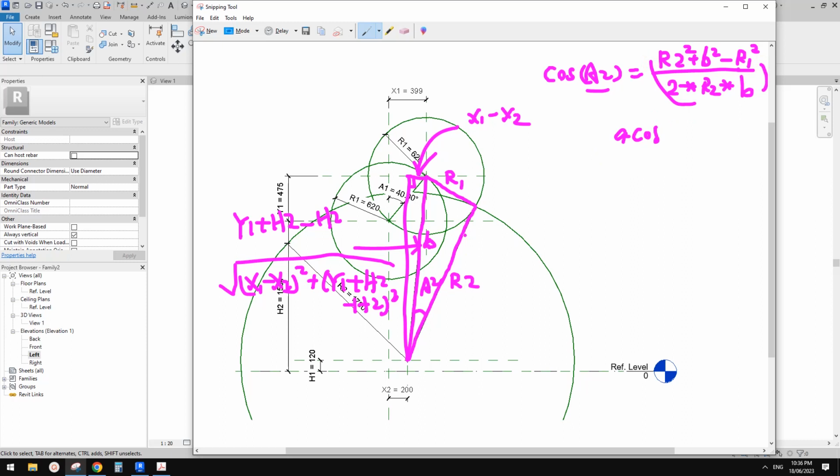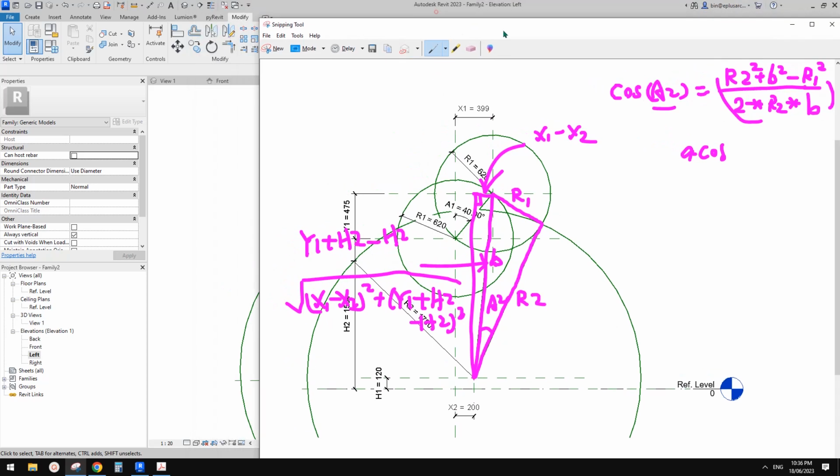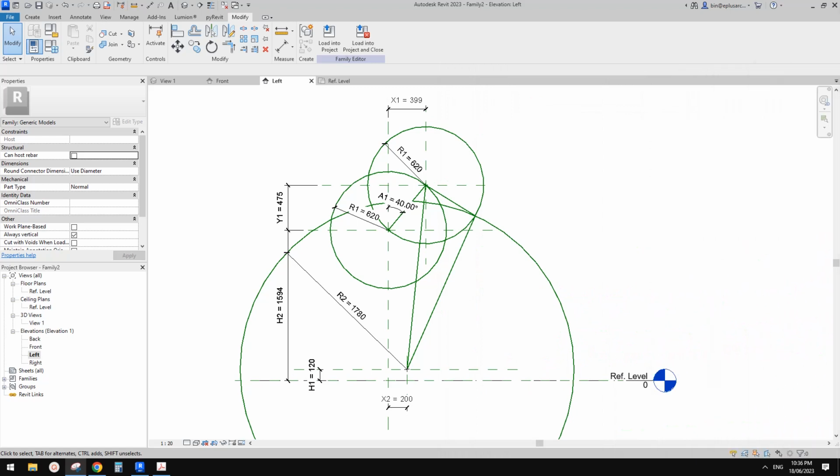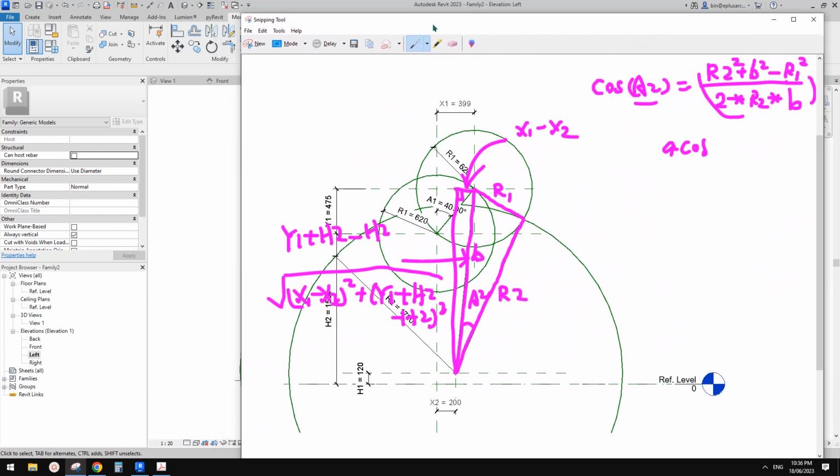Once we have the angle, we can control the angle of this equipment and the length of the equipment. Okay, so let's go back to Revit. I'll just move this to my other screen so I can follow along. Maybe I'll leave it here for a few seconds, so you can pause if you want to write this down.